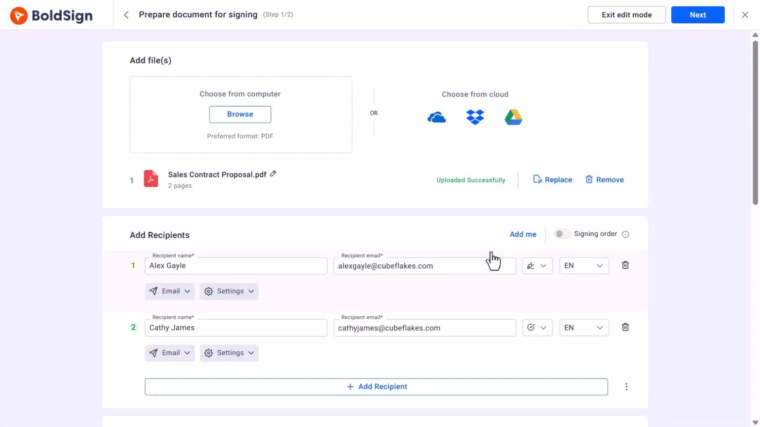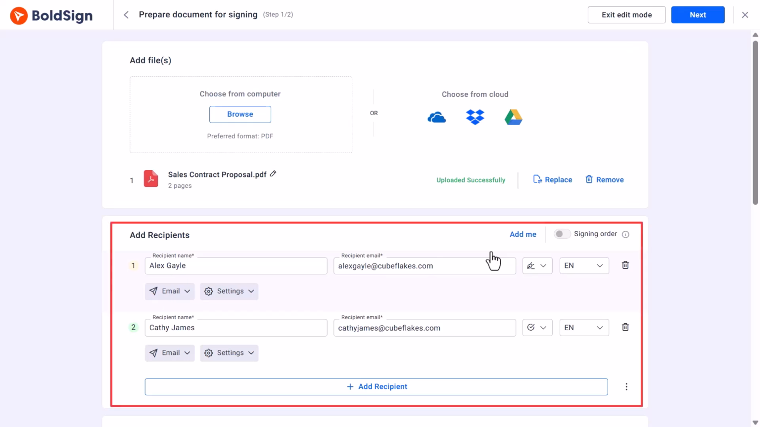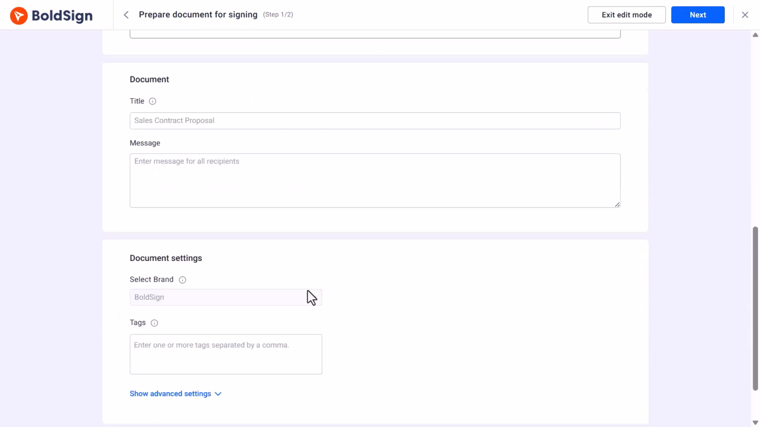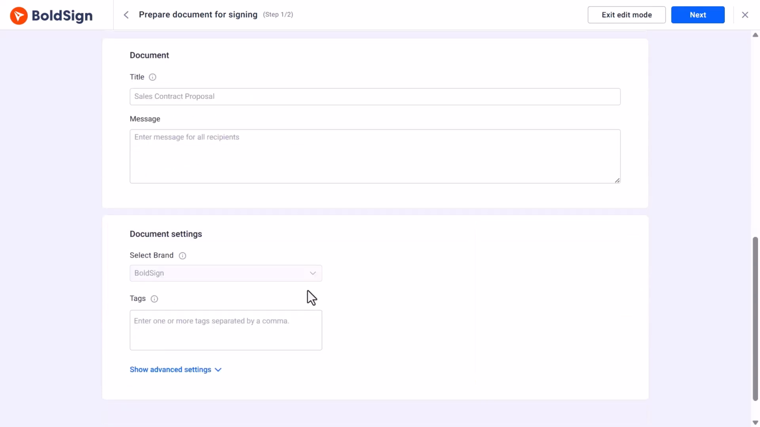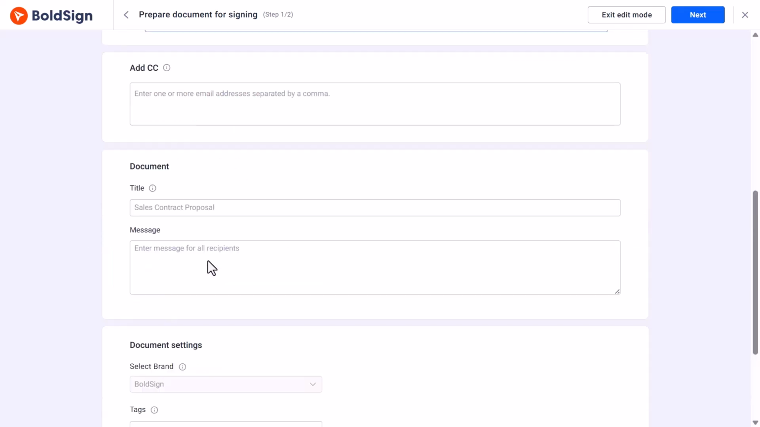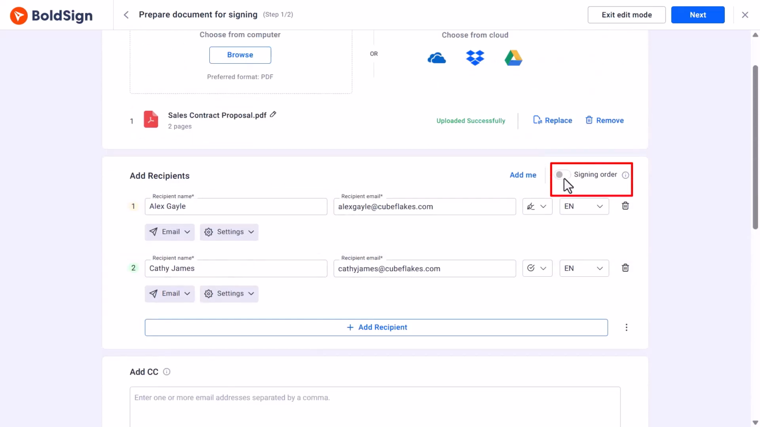You'll then be taken to the Prepare Document page, where you can update the file, recipient details, CC information, or document settings. Keep in mind that certain elements, such as the document title, brand details, and signing order, cannot be changed during editing. Returning to our scenario, the recipient roles need to be corrected.